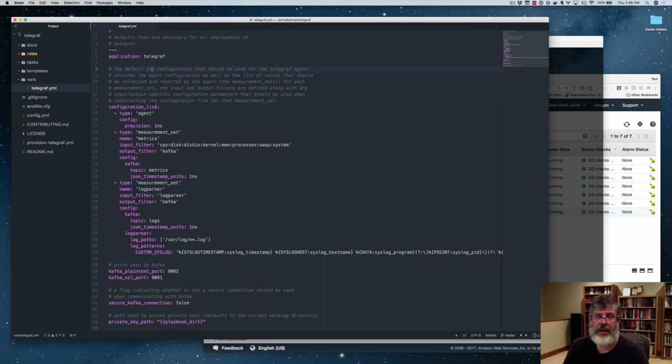In addition, there's this configuration list, and this actually creates the configuration not only of the measurements that we want to gather, the measurement sets in this example, but also the agent. So this is going to customize the agent to set the precision of the timestamps that it associates with the data that it gathers to be to the nearest nanosecond. In addition, we create two measurement sets. A measurement set has a name, which should be unique, an input filter, and an output filter.